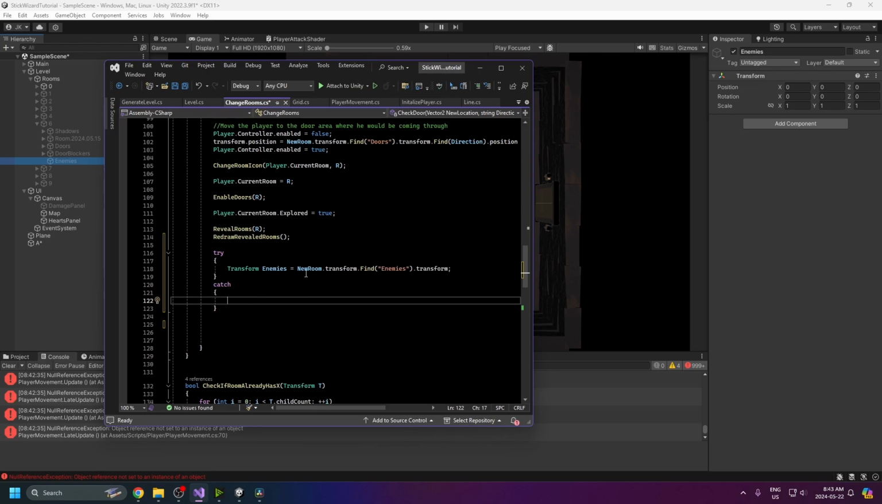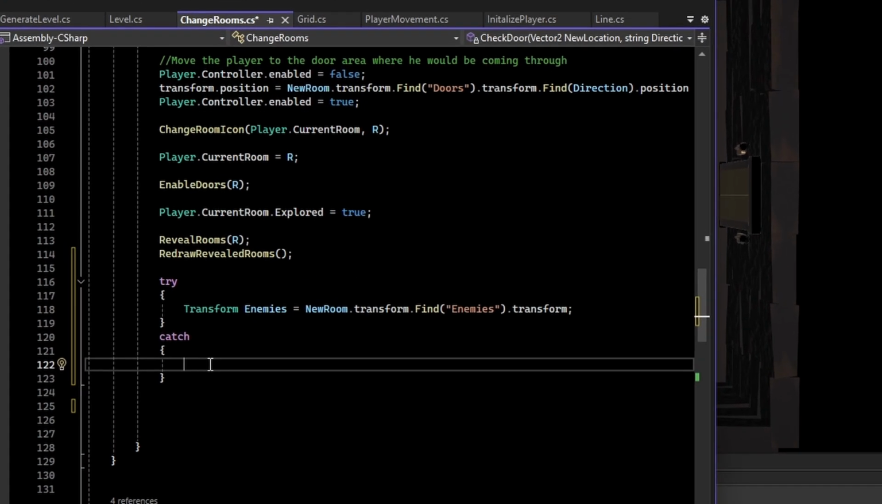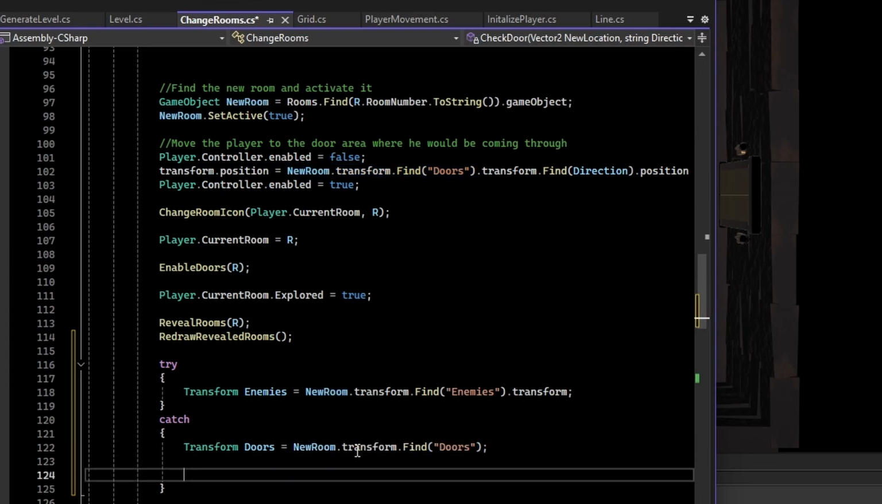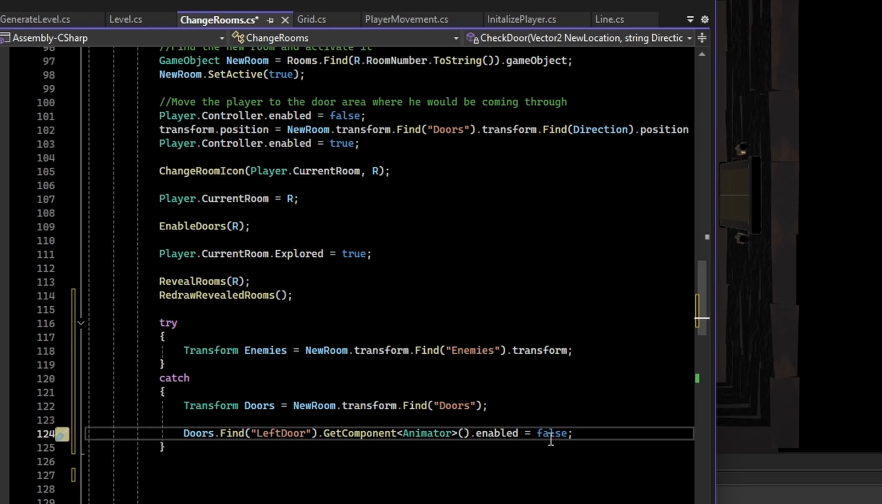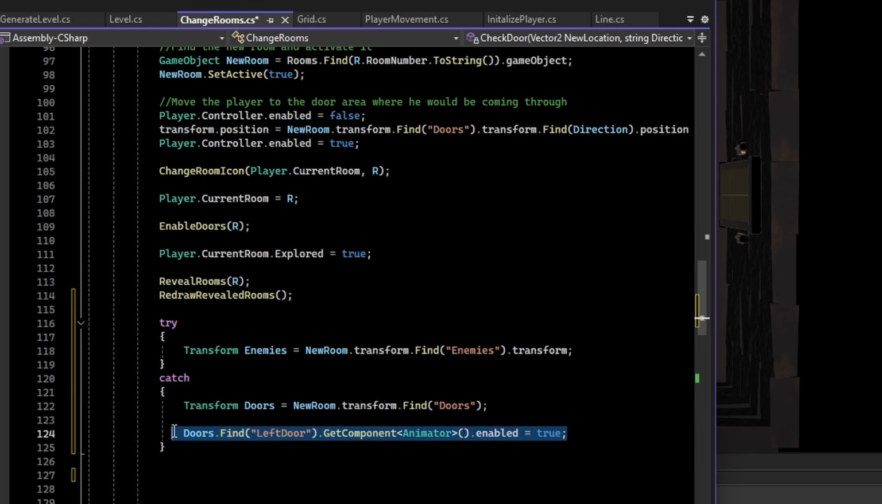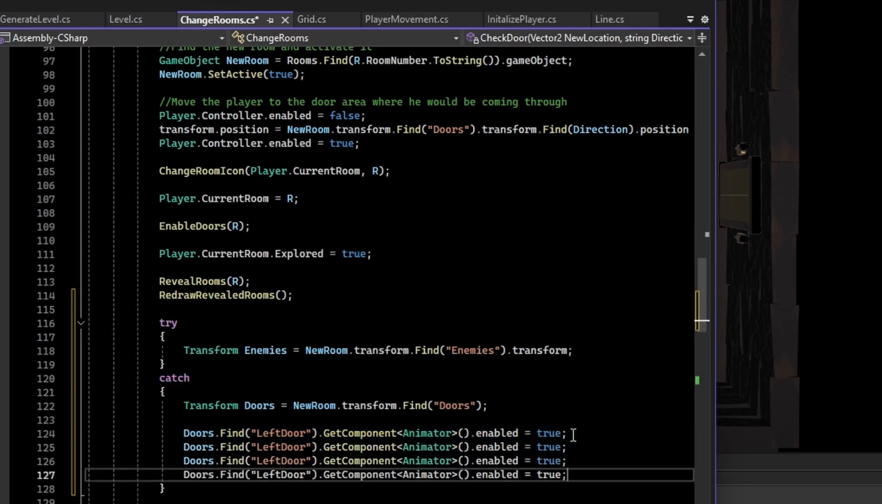So if it doesn't find this, then we want to get the animator for all of the doors. So what we need to do, transform doors gets this. And then doors dot find left door dot get component animator enabled. So when you enable the animator, the doors will open. So if it doesn't find enemies, it will throw an error and it will open the doors. So we need to do this for all 4 of the doors.